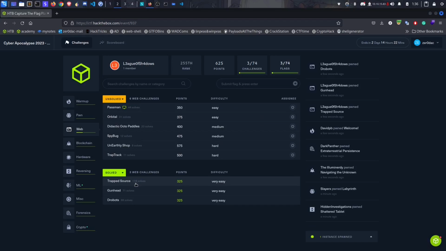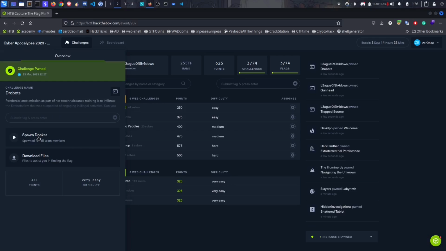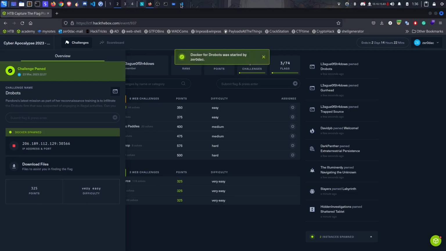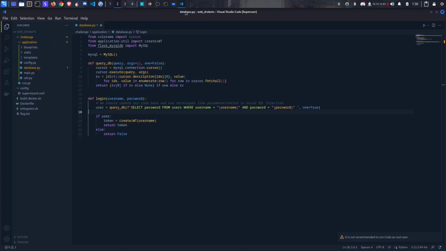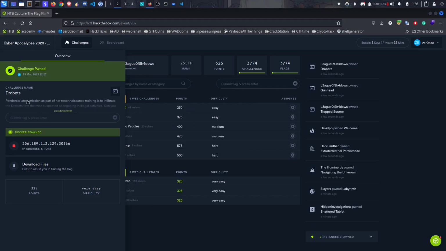We will continue with the third one. It's called Drobots. Let's spawn the Docker. I already downloaded the files. Let me open that. Okay, I already opened that too. So there is a Flask application. Let's check the website first.